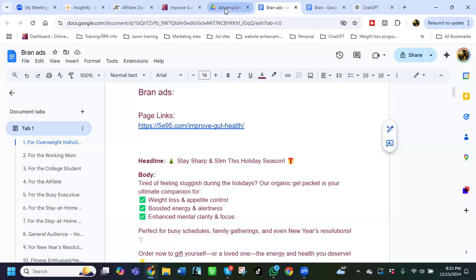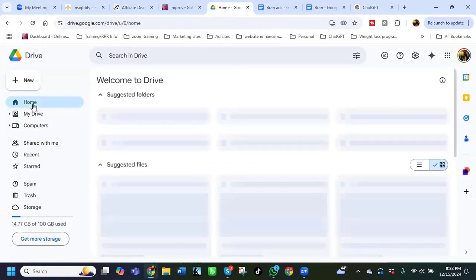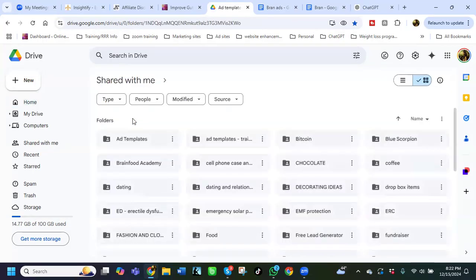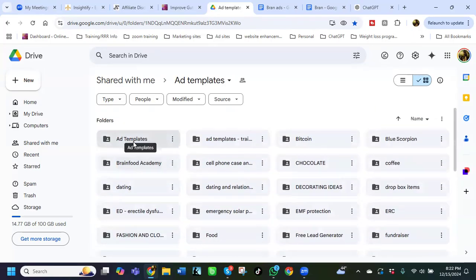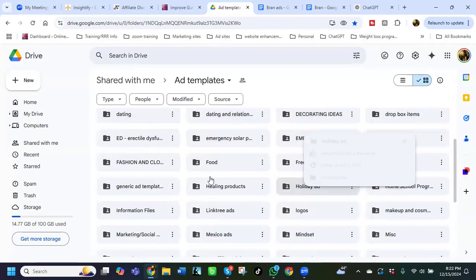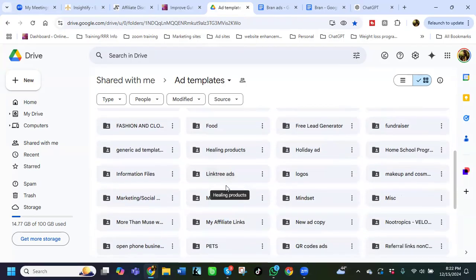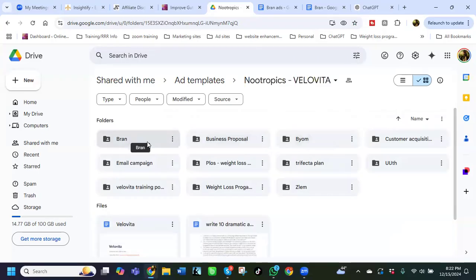Okay, so that's how I use my Google Drive. And like I said, if y'all see how mine is, I literally have templates for everything. I literally have templates for anything I can think of. I put a title, and then every ad is related to that title. So if I come here and do, let's see, right here, my nootropics. So this is what I have for Velveeta. So I have my brain.